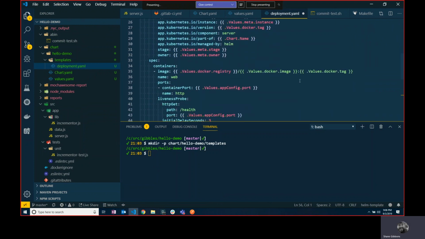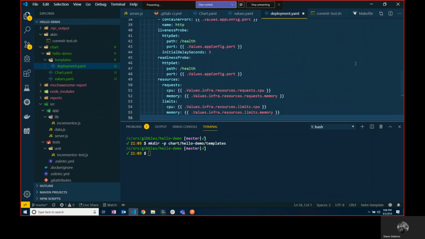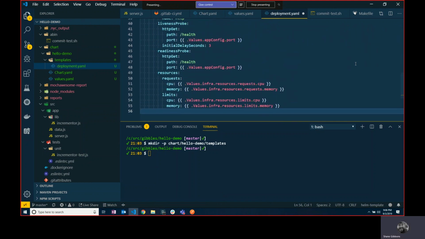Where are we? Here we go, the container. It's going to use values Docker registry, which is coming from CI, from GitLab. Values Docker image, also coming from GitLab. Values Docker tag, also coming from GitLab. And it's setting up our port as 80 or 3000 or whatever it's going to be.